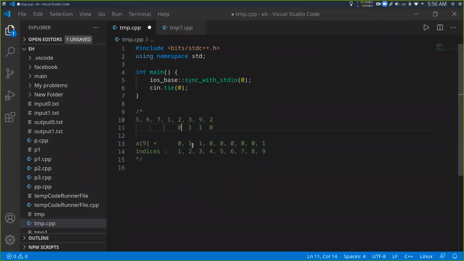And then I'll have to update 2 with another 1. So I'll just have to plus 2. So plus 1 at 2. And then here at 1, I'll have to search for the number of elements more than 1, which is obviously 0. Okay. And I'll have to update 1 with 1.